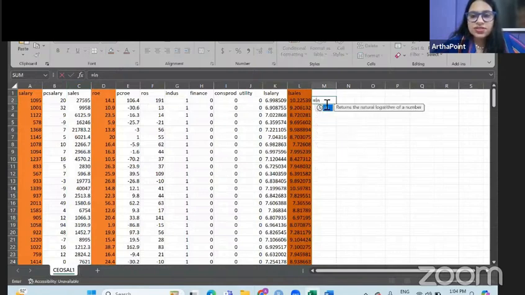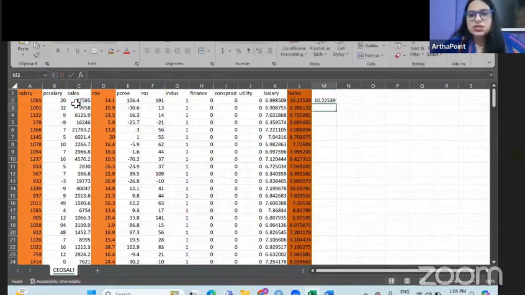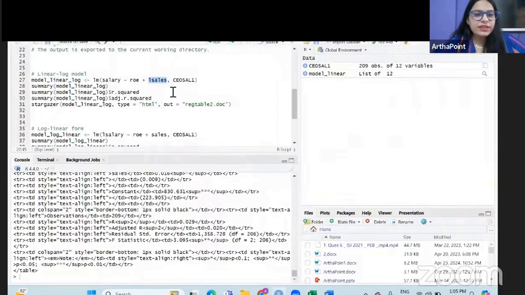I can prove this. If I say ln, natural log of this sales, and I run this, I will get this value. Do you see? So when I take the log of this, I will get this. So this is the log of these sales. Now I need to run a regression of the salary with ROE and this log variable. So this is what I have done here.